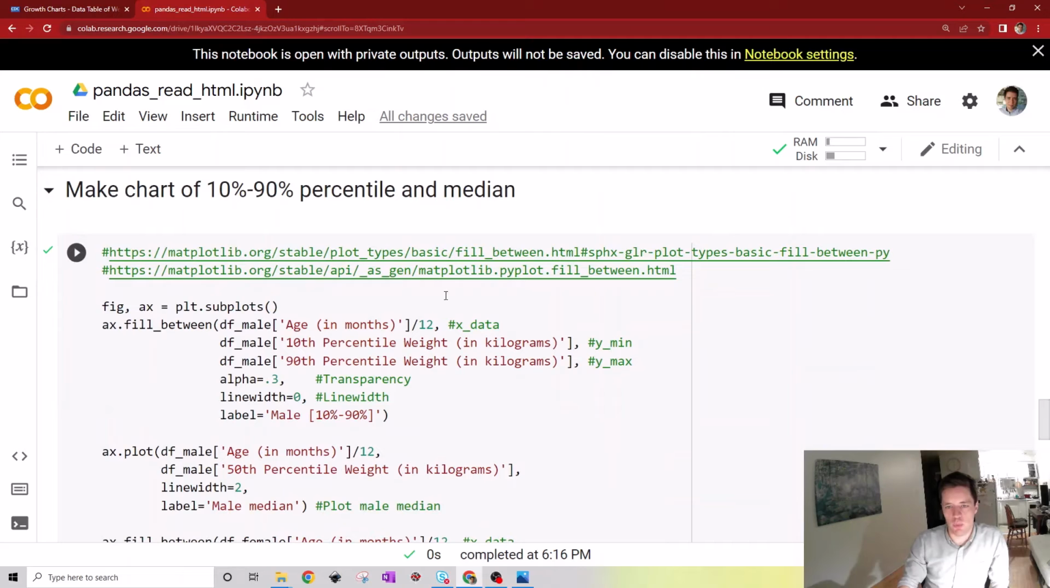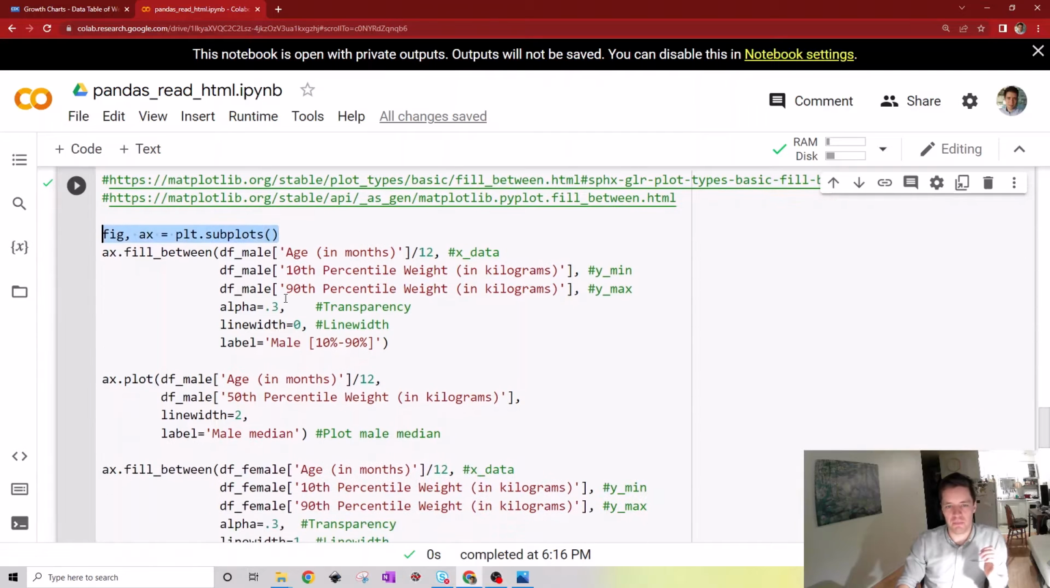In order to do that, we can make a chart that shows the 10th and 90th percentile as well as the median. In order to do that, we first initialize the plot here. Then we can use the fill between method, where we have to specify the x data, which is just the age in years. Then we specify the y min value and the y max value, like so. And we set a transparency for the area to be filled between them, and a line width, and we can also give it a label.